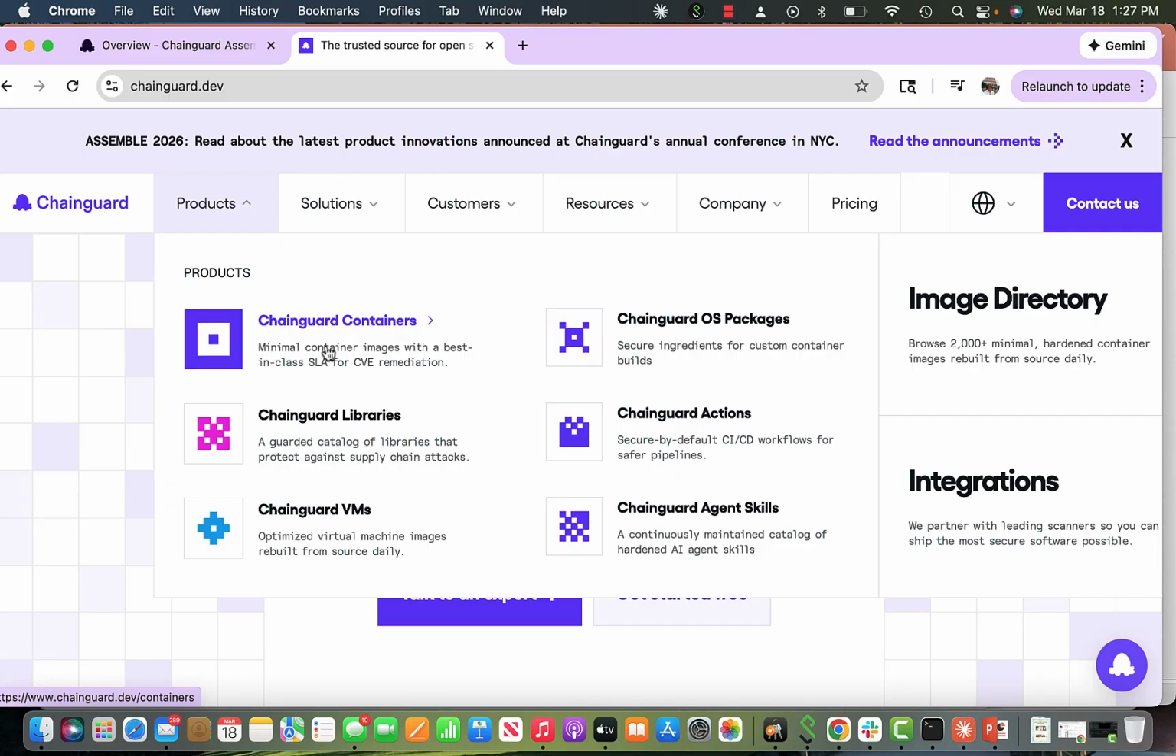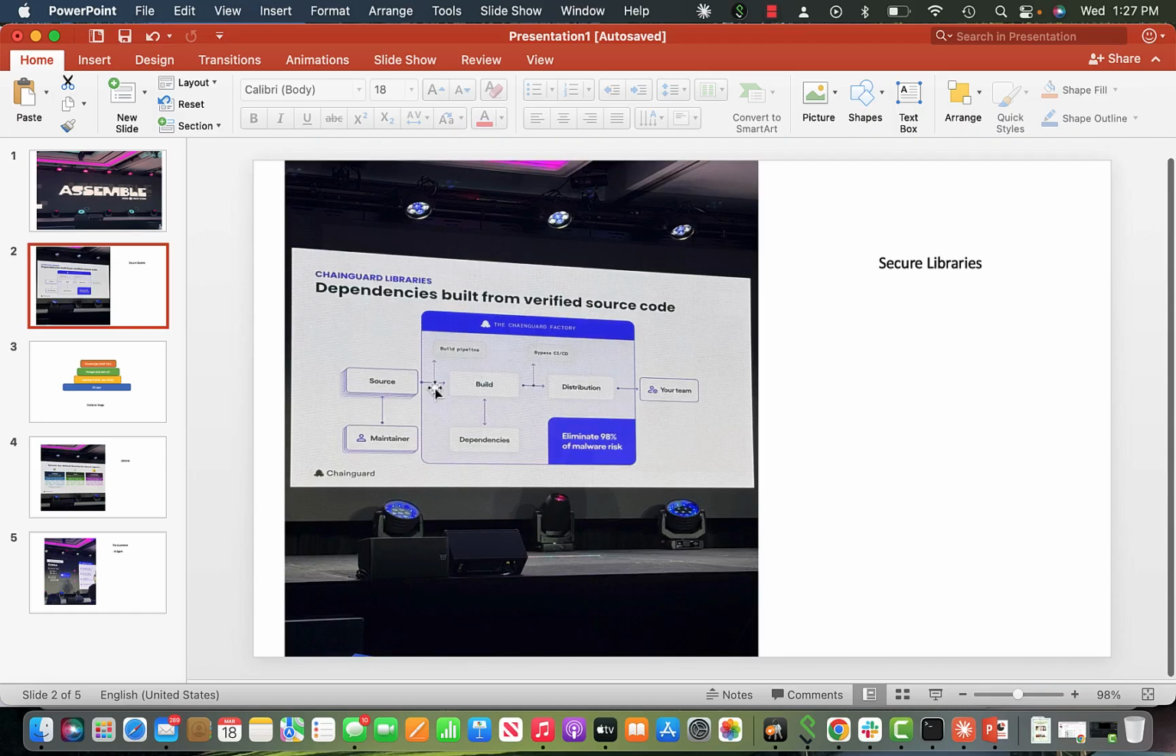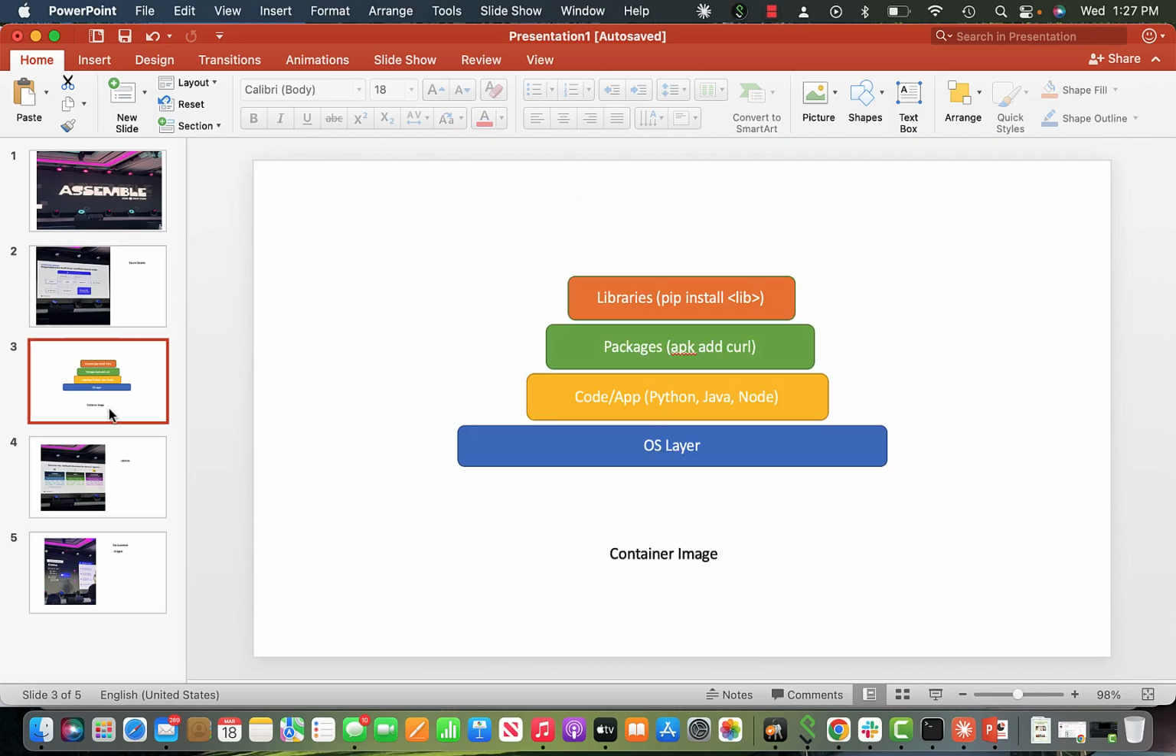In the recent Assemble, what I learned was that they had a new product called Chainguard Libraries. So what is a library? Let me quickly explain a little bit. So this is the one that they have offered. Let's look at it.